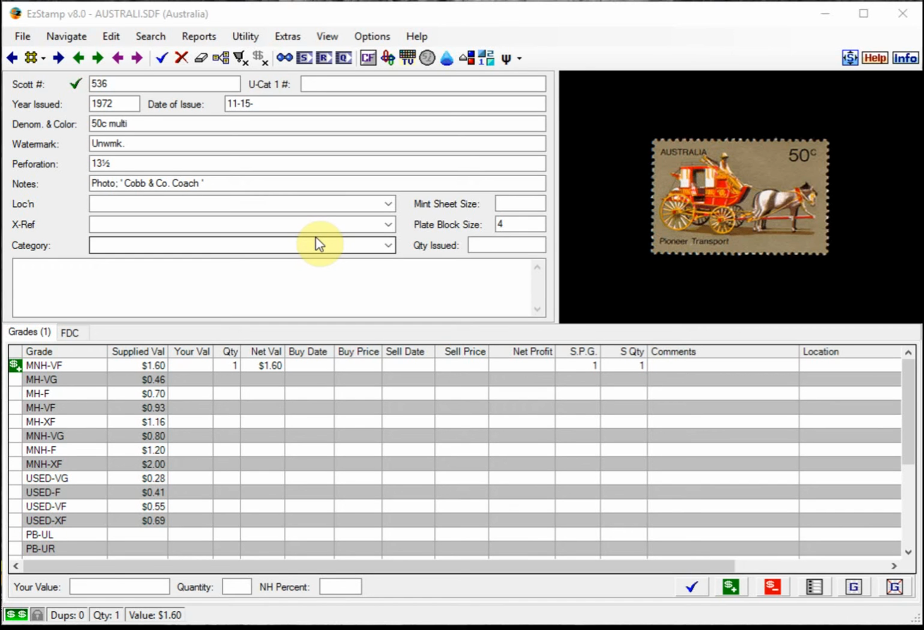Today I received a phone call from a customer who had inventoried about 1,000 stamps in her Australia collection. They were all very fine, mint never hinged, and all were of the 50-cent modern issues. She had used the RME option, or rapid multi-entry, to enter all the stamps.